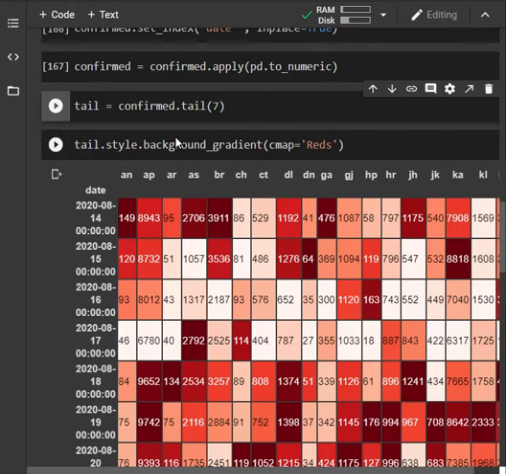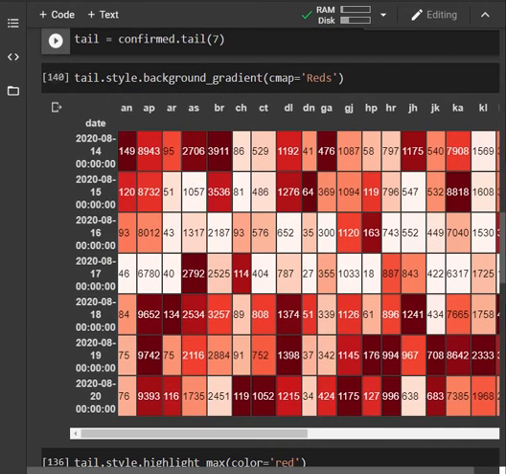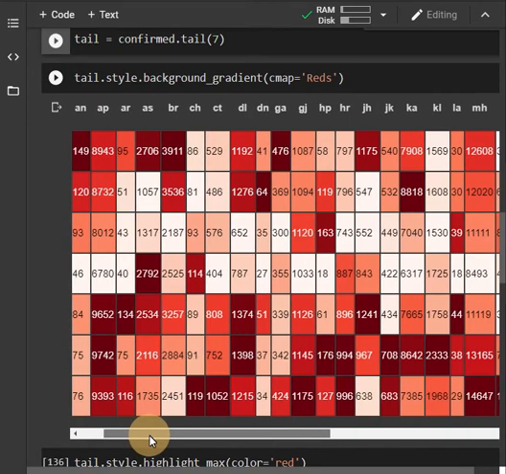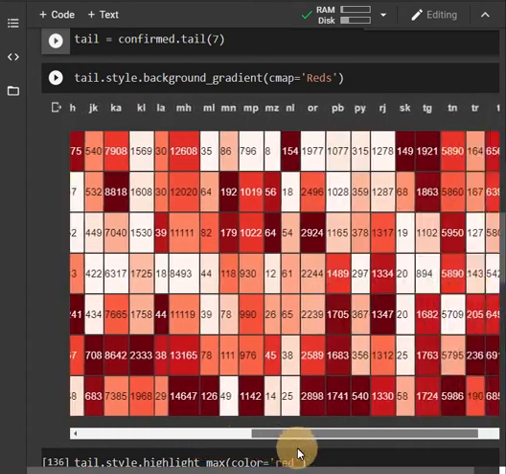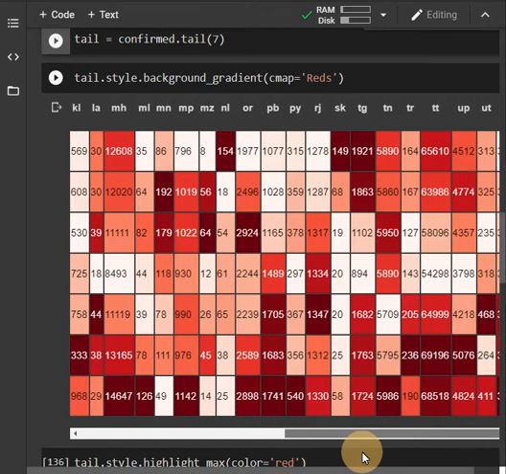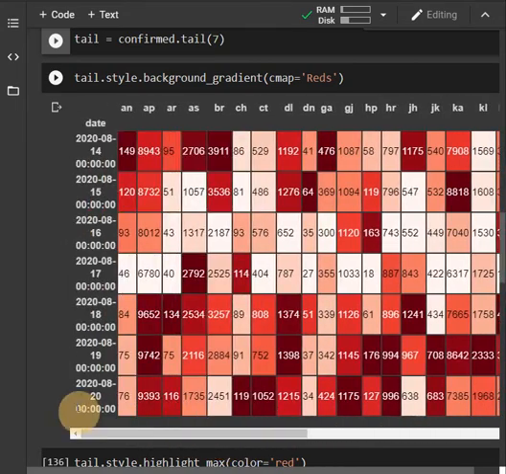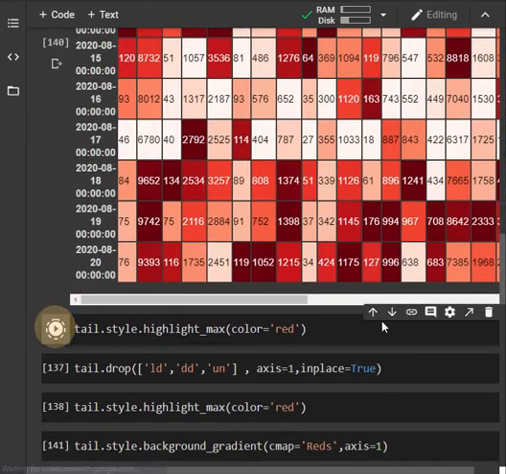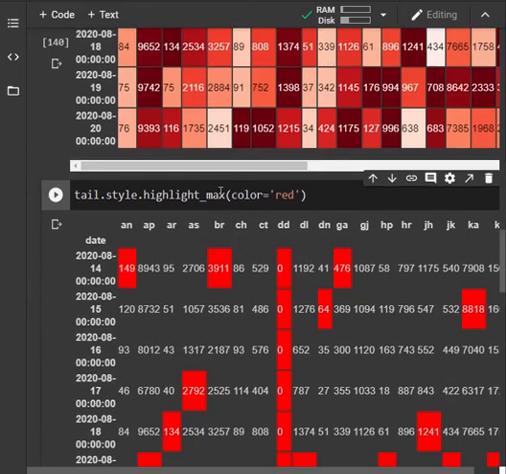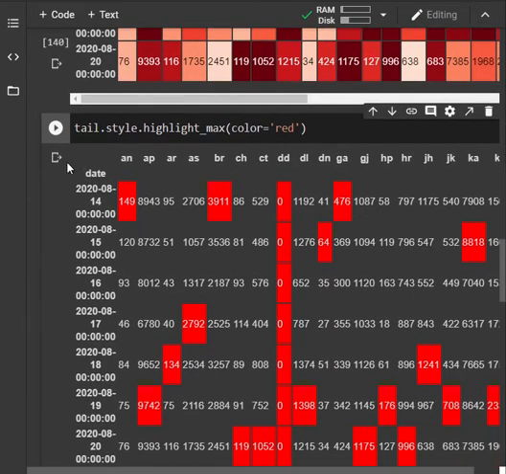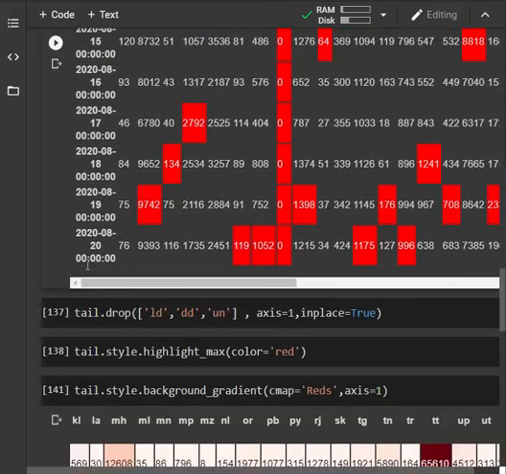Now we are going to apply gradient in the background. So as we see, darker the color, more the number. In Andaman Nicobar Islands it's decreasing, Assam it's decreasing, Tamil Nadu it's increasing, and this will highlight the maximum in the columns.